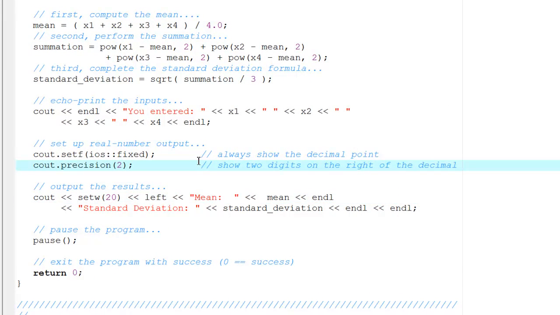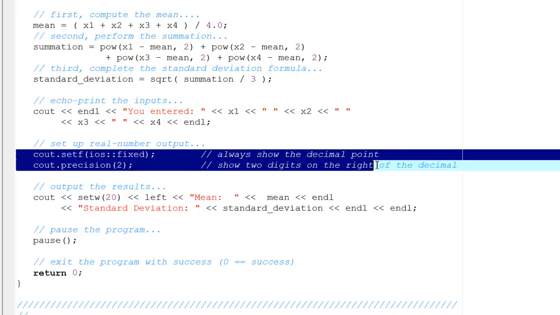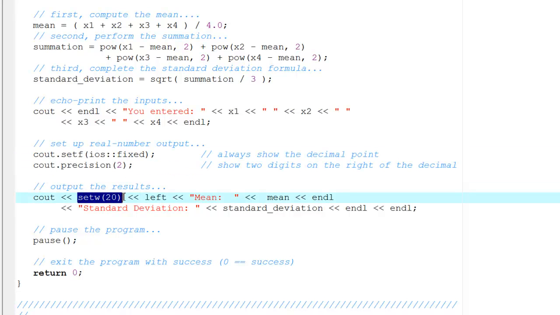So here again we've looked at a few new things. One is the use of setf and precision to set up your output to format real numbers in the way that you want them. And we've looked at setw as a way to block out a section of the screen so that you can print something within it, and left to specify that you want left alignment or left justification. By default, things are aligned to the right.